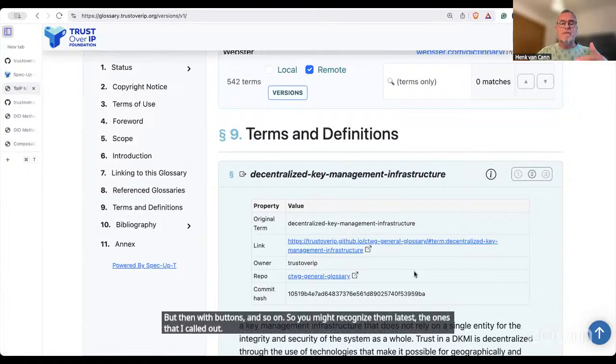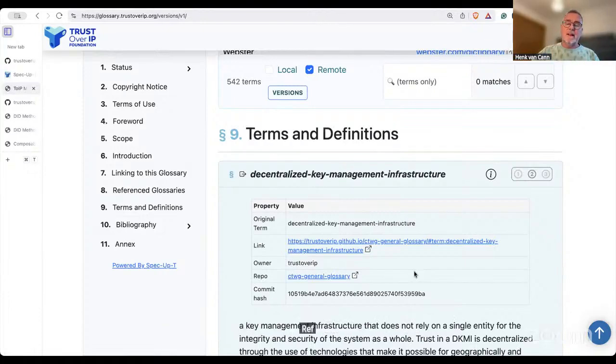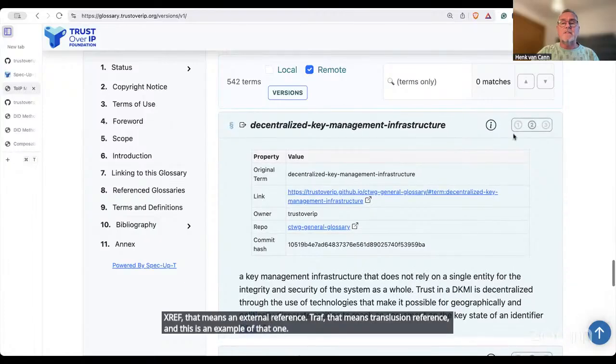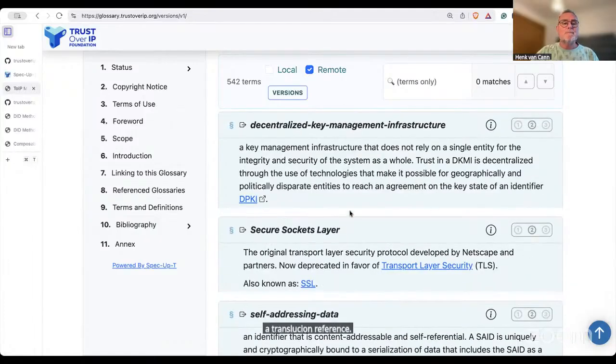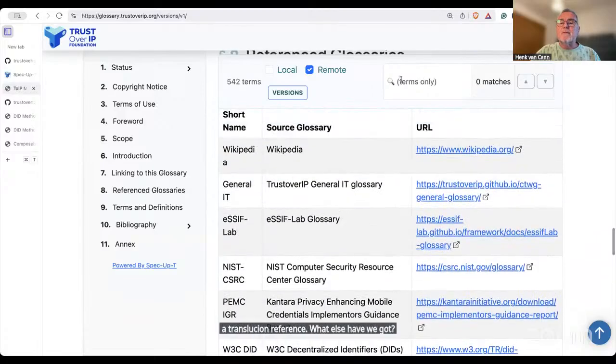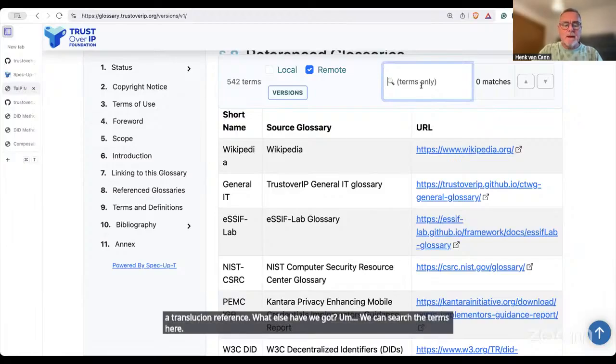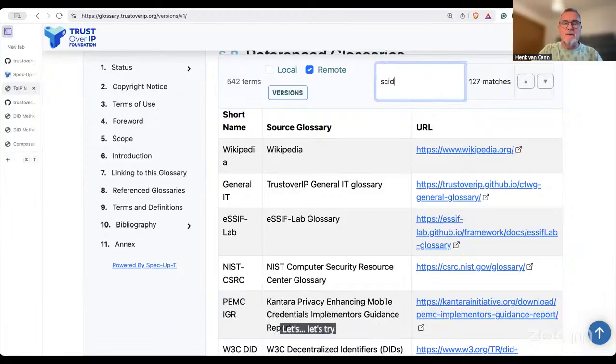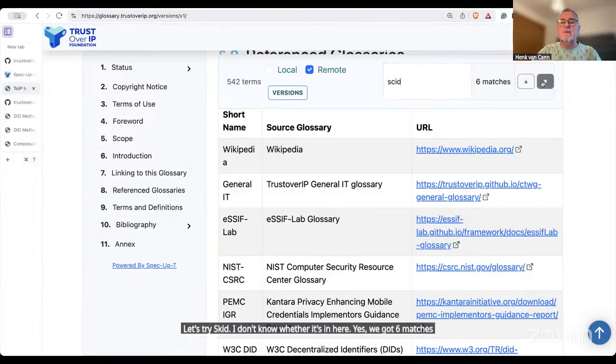Def, ref, xref, that means an external reference. Tref, that means transclusion reference. And this is an example of that one, a transclusion reference. What else have we got? We can search the terms here. Let's try skid. I don't know whether it's in here. Yes, we got 6 matches for skid, and then you can walk through them.